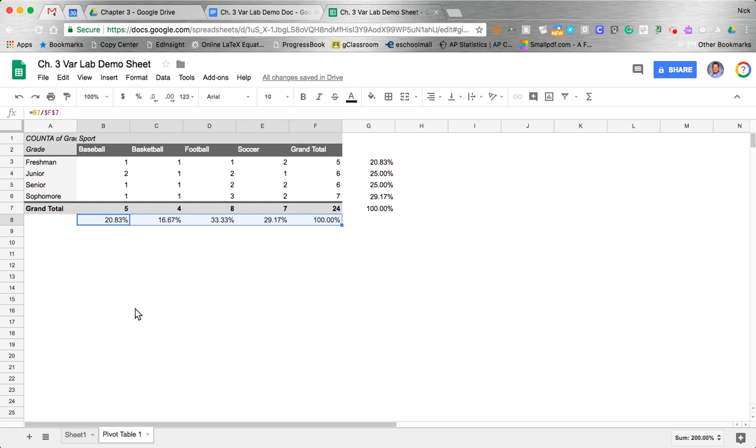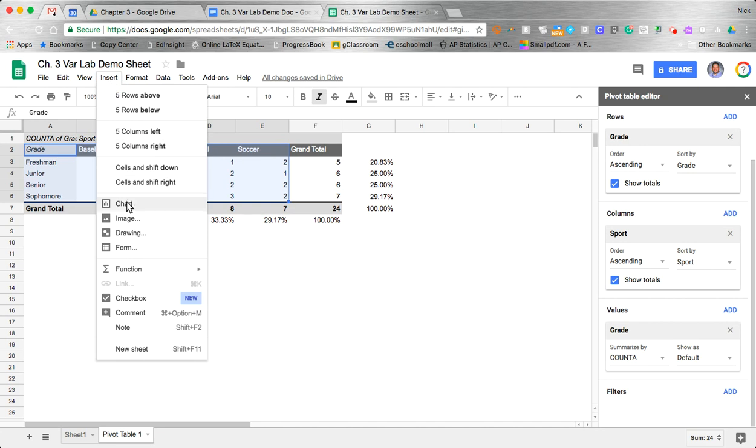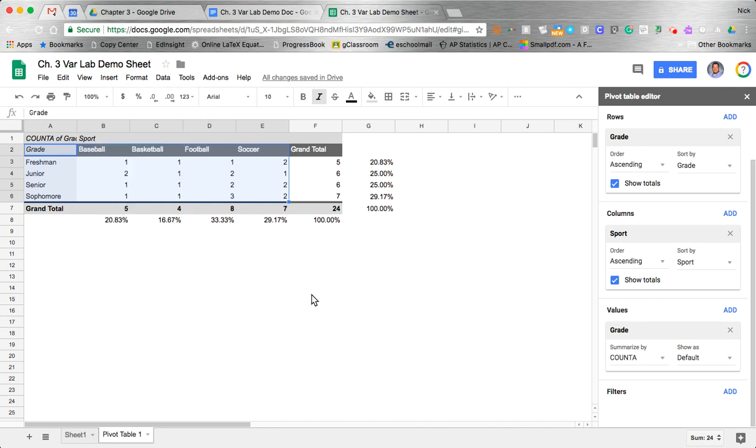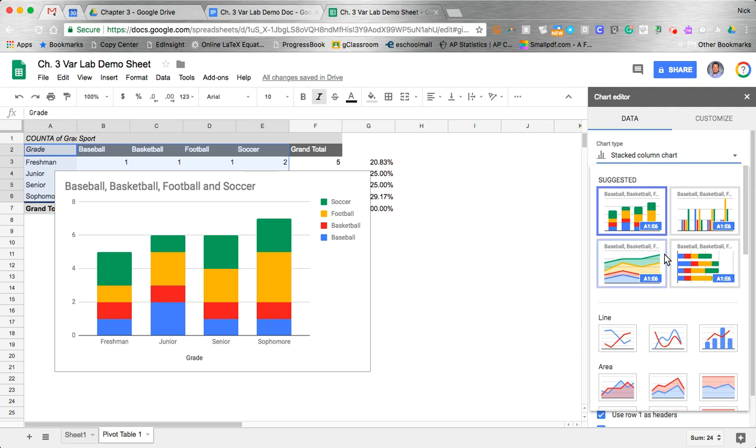Now, one last thing is sometimes we want to make this into a chart. Segmented bar charts are really good to do. So what I'm going to do is go ahead and highlight the table, but not the grand totals. It's just the grade and the sports. I'm going to say insert chart. And Google will actually guess what you want. And this is close to a segmented bar chart. The problem is we want our segmented bar charts to be 100%.